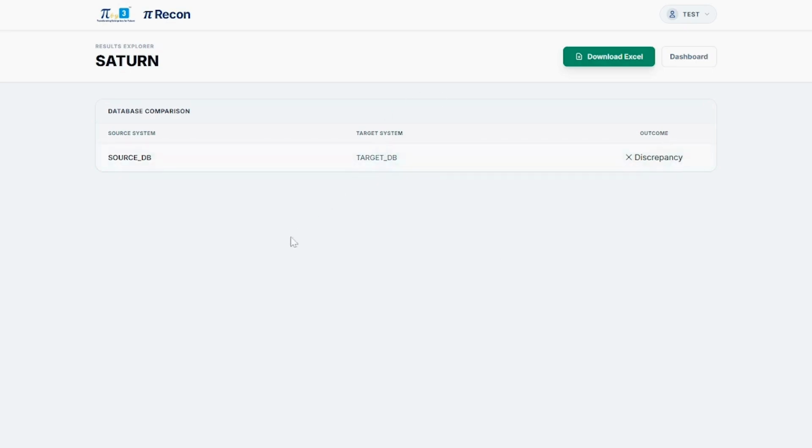At the top, you see a table listing of each source and target database that we are comparing. For each, there is a green pass badge if everything matches, or a red discrepancy badge if something doesn't. This will give you an immediate status at a glance.